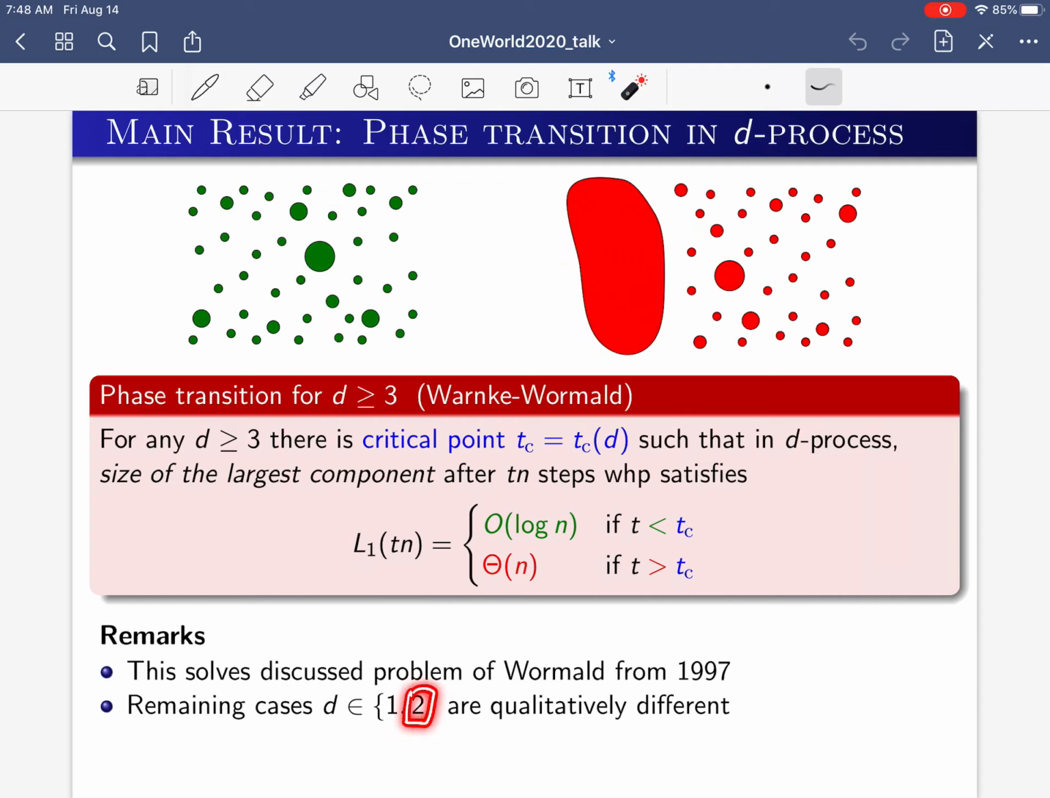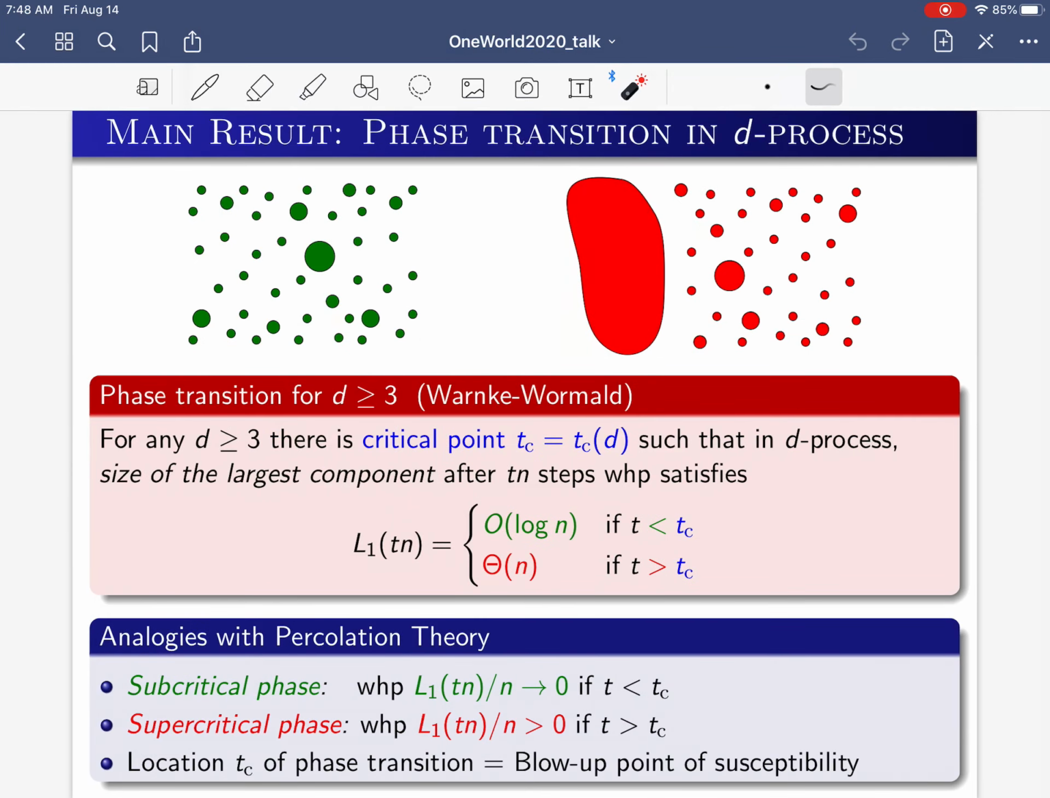For d equals 2, something more delicate happens. If you look, for example, at the d2 process, at the end, you see that the size of the largest component has a non-trivial limiting distribution. But I don't want to say too much about this in this talk today.